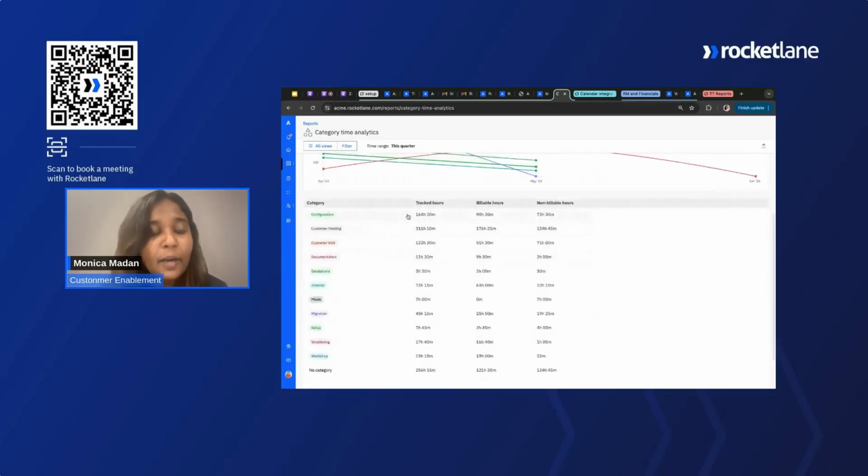Here you can see the categories under which time was tracked, the number of hours that were tracked. Out of the number of hours tracked, how many were billable and how many were non-billable. So if you have tracked time on a task that is a billable task, then automatically the billable hours will keep increasing. If you're tracking time on a non-billable task, then again, the non-billable hours will increase. And here you can see just by glancing how much time your team is spending on each category.